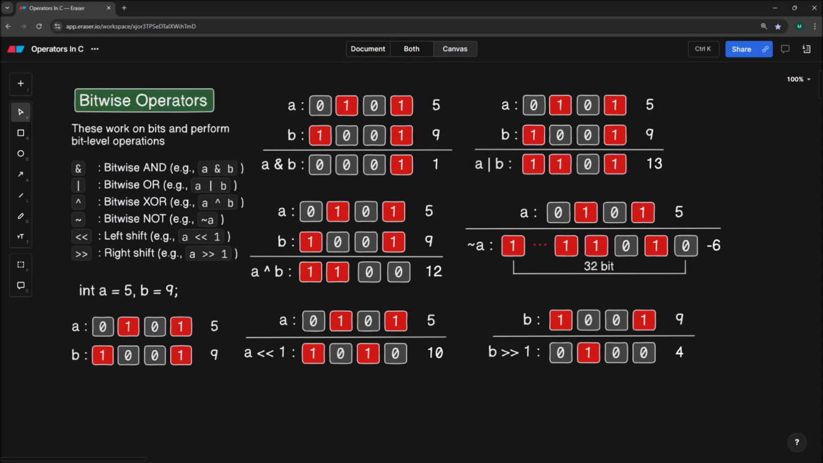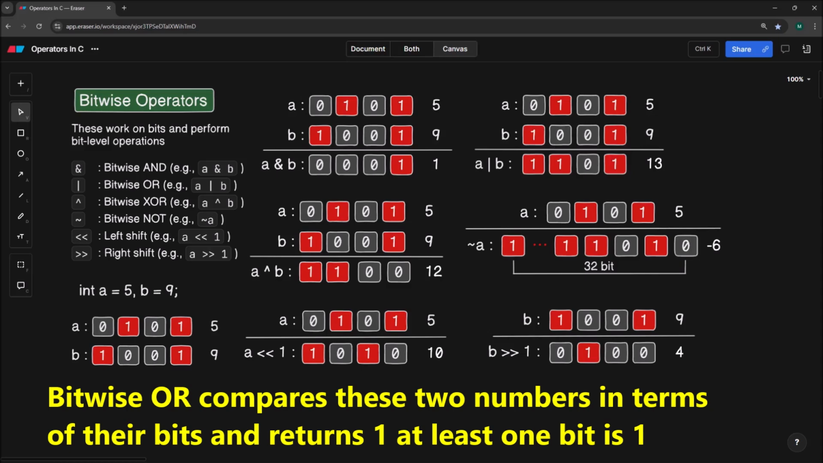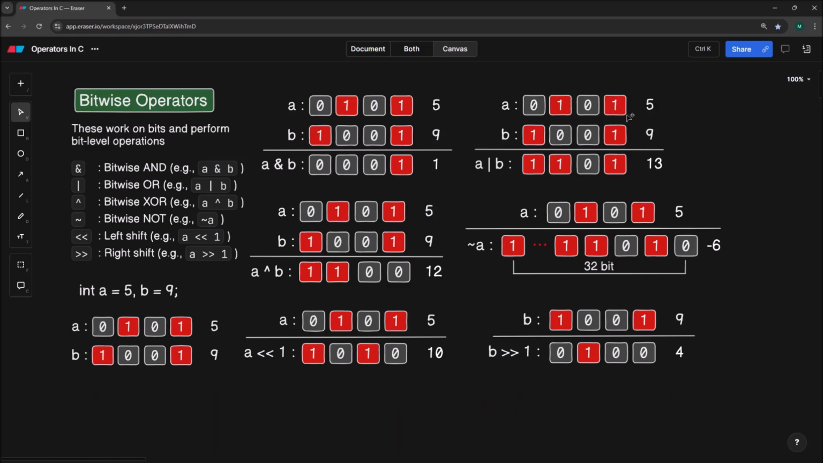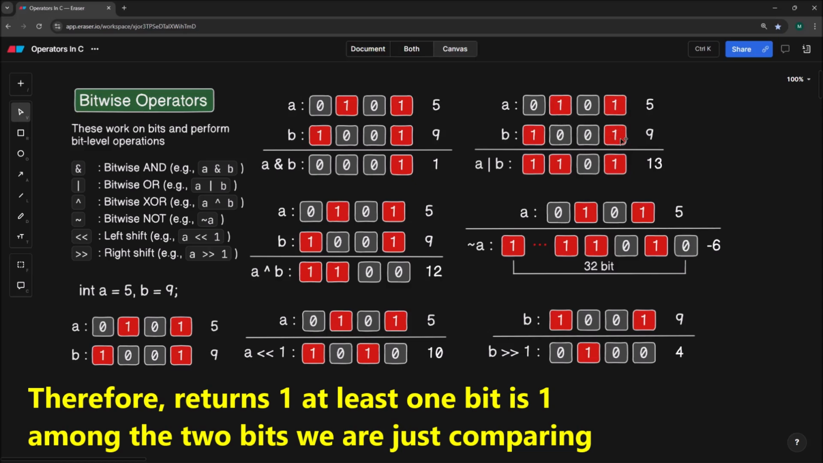If we have two conditions, the first condition is true and the second condition is false, at that time it's okay, true, because if either one is true, it's okay. Therefore, bitwise OR compares these two numbers in terms of their bits and returns 1 if at least one bit is 1. We are comparing two bits, for example this bit and this bit, or this bit and this bit. Therefore, return 1 if at least one bit is 1 among the two bits we are comparing.